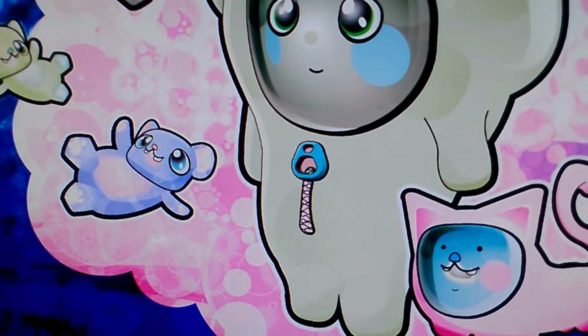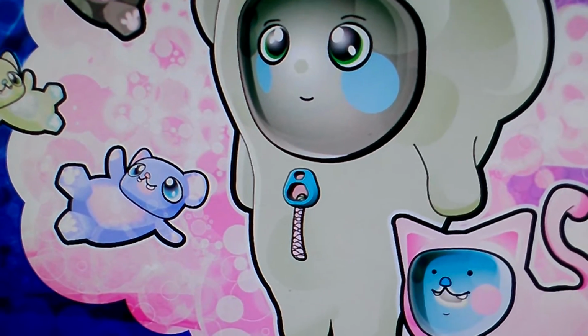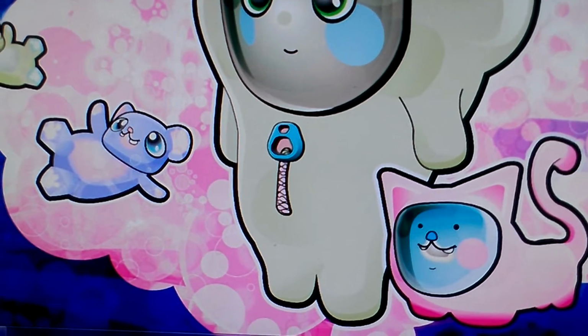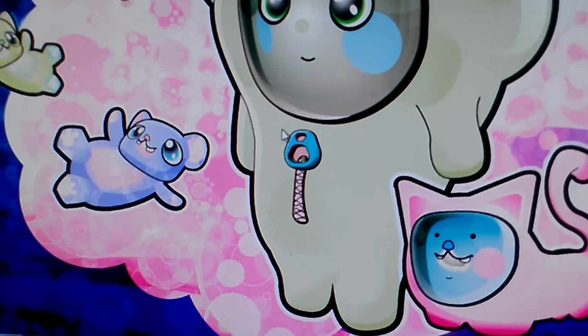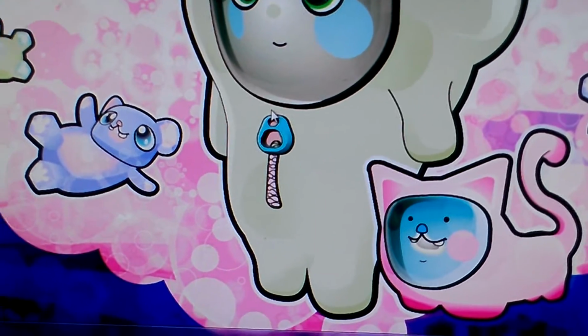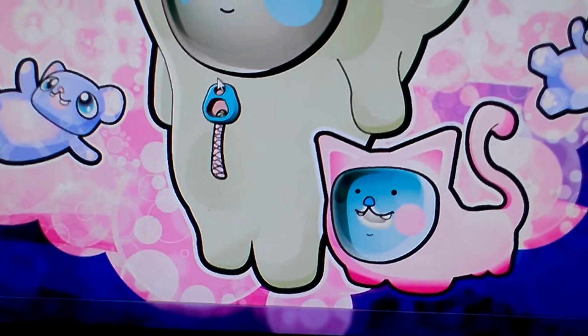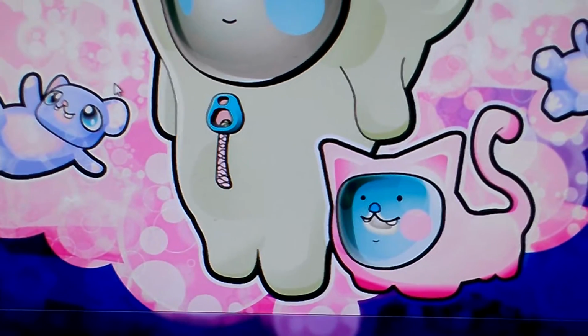Today I'm going to be doing a tutorial on how to make a 1-inch bottle cap image using Photoshop Elements 11. I've gotten a lot of requests for it since I have switched from GIMP to Photoshop. So yeah, we'll be doing a tutorial.